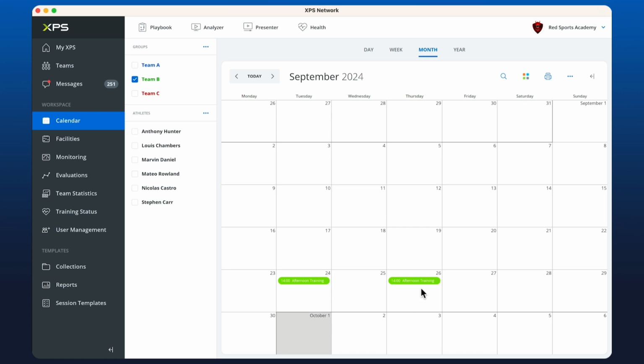We also have the ability to move sessions by dragging them. So if you click and hold, you can move the session around to a different day. And we can drag and select the whole week's worth of training, and we can copy and paste that to the following week. So let's paste in some Saturday sessions here. So we have three in the 1 week.